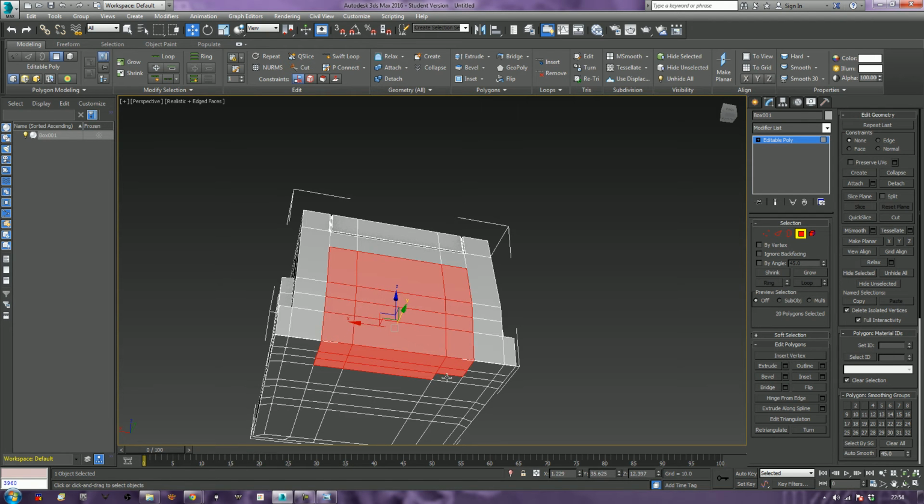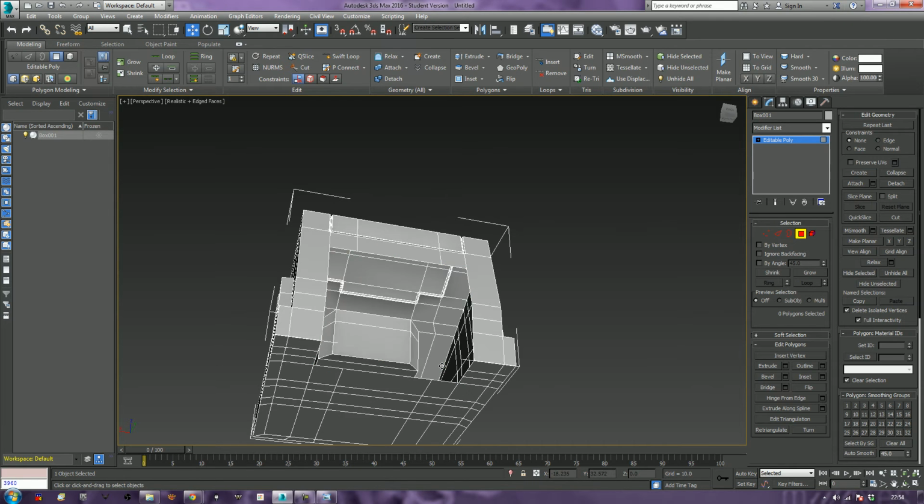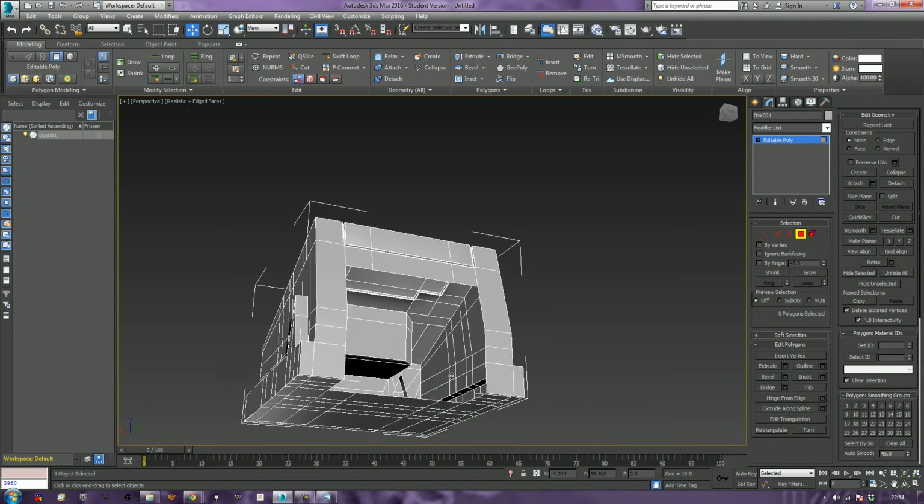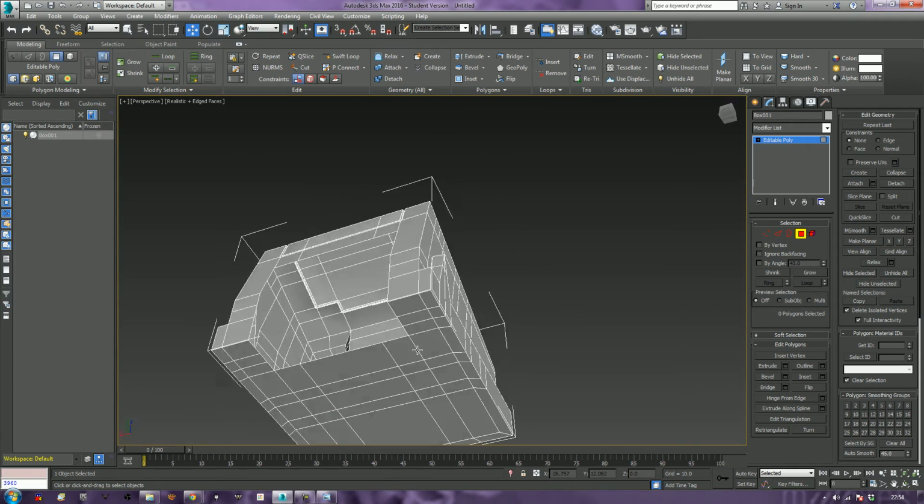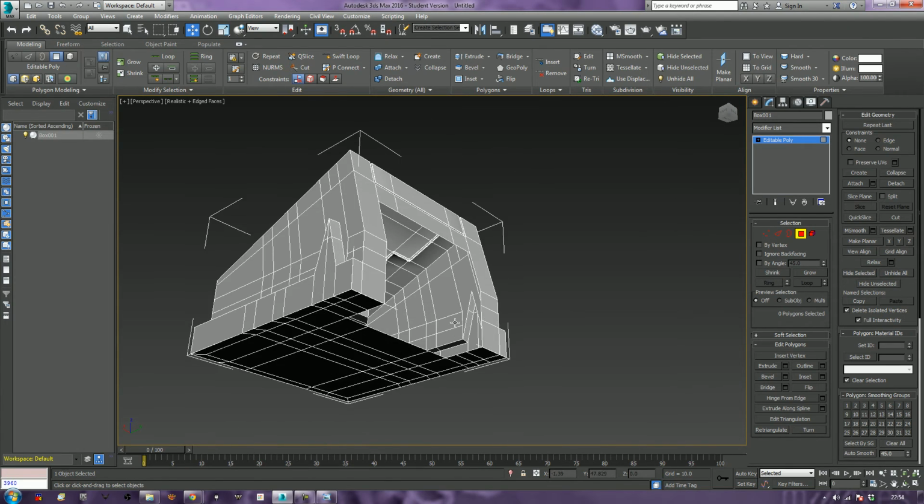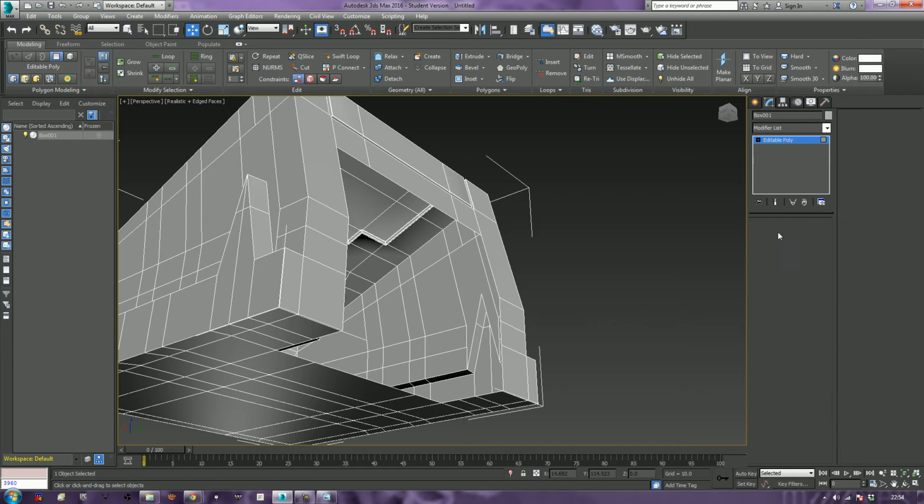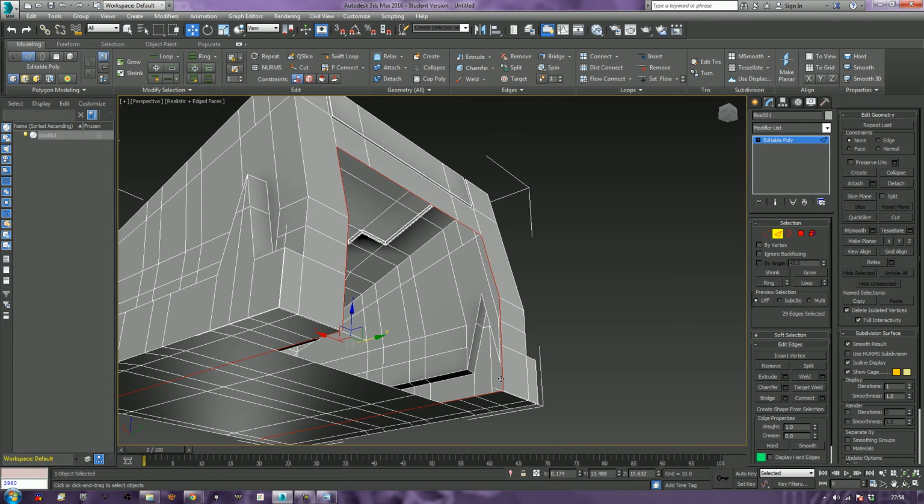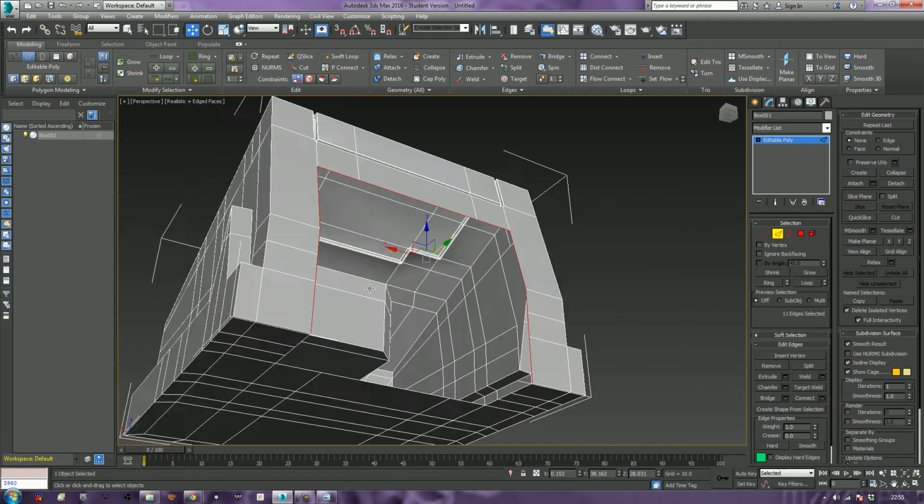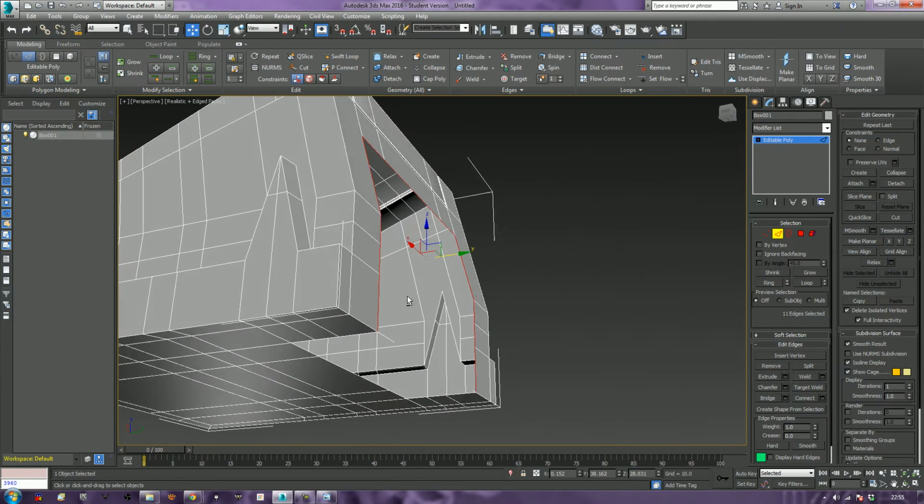Now, if I was turbo smoothing this, I would be being considerably more careful. But I'm not. I don't give a damn, so read that as you will. Now what I'm going to do is I'm going to select this bit here, all the way along the top. And I like to have a quick scout to make sure I've not selected anything I shouldn't.